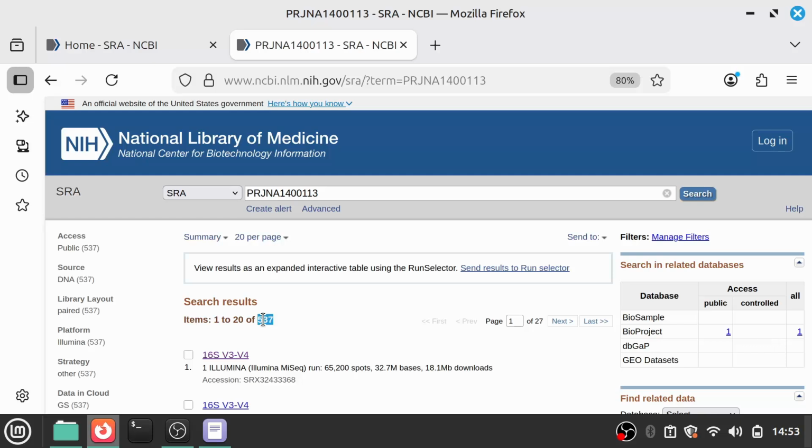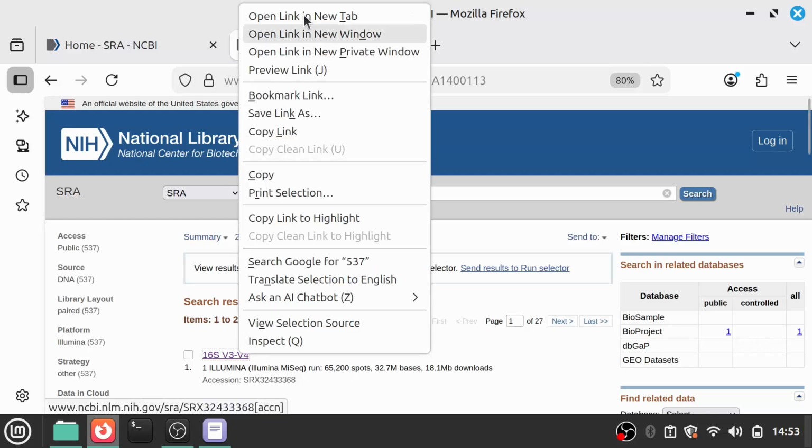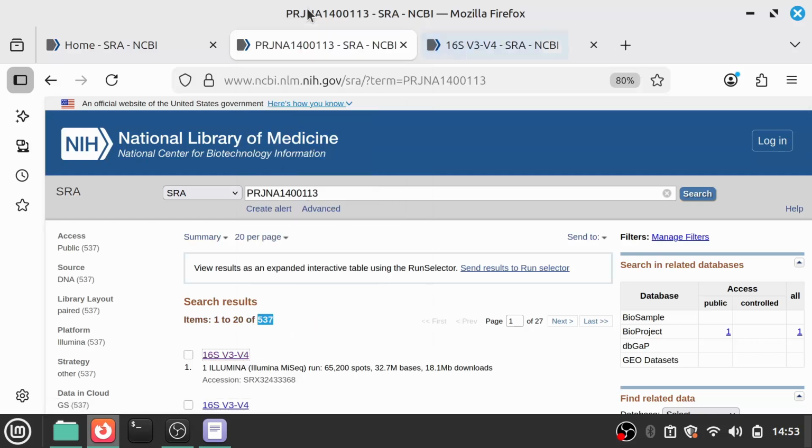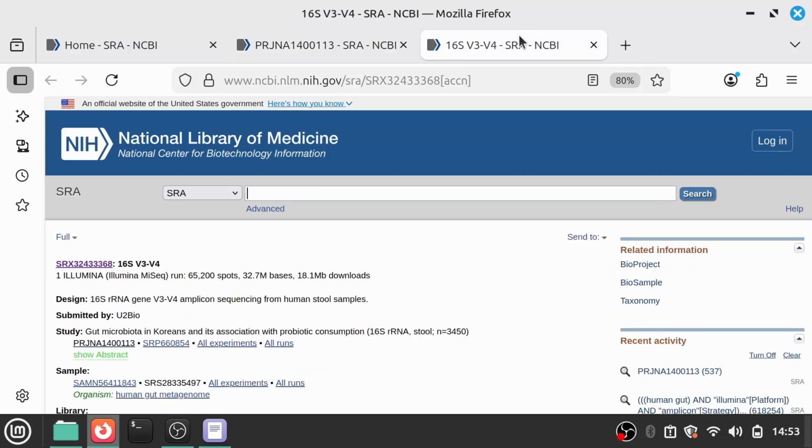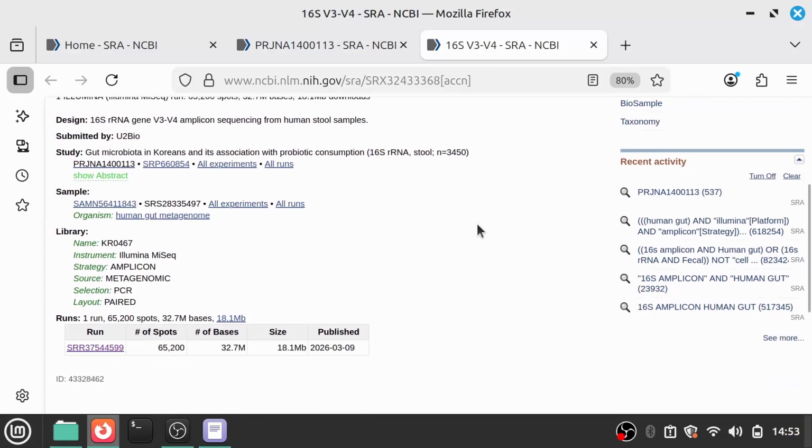If we click on or open any of these experiments, we can see the details of that experiment along with the associated metadata. At the bottom of this page, we can find the SRA run ID and its associated information. As we can see here, this is the SRA run ID or accession.